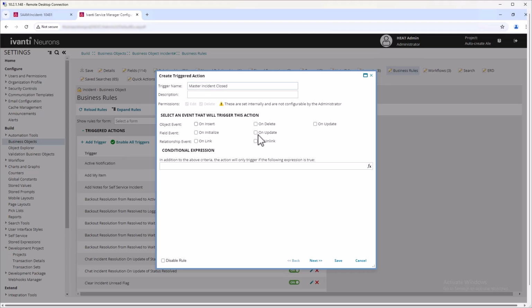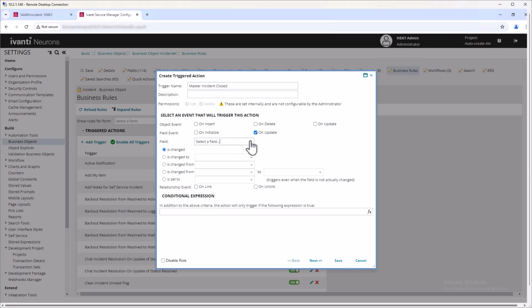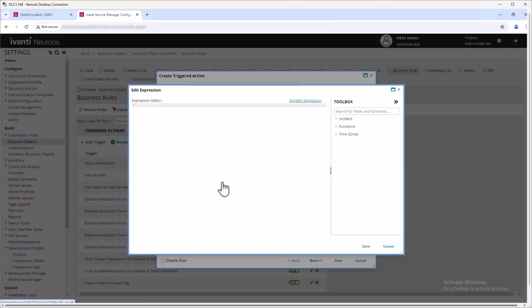So on this, we're going to do on update of status. And we're going to set this to is set to, and you can either choose resolved or closed depending on the behavior that you want. If you still want that alert to be there when it's resolved but not closed, you would just choose closed. In our conditions, we're going to say is master incident.